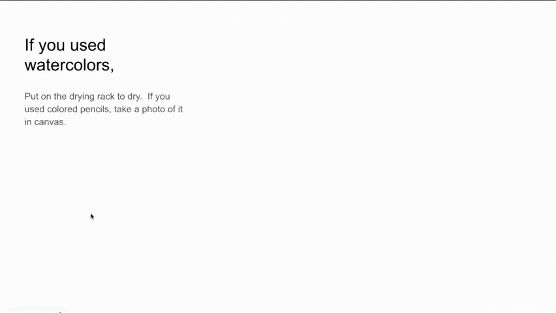If you used watercolors, put your work on a drying rack. If you use colored pencils, just take a photo of it like we normally do, and I can grade it from there. If it's on the drying rack, I will know that you used watercolors, and I will grade it for you. But you must make sure your first, last name and your mod and day are on there. So it's either an A day, a B day, and then what mod do I see you? 1, 2, 4, or 5.